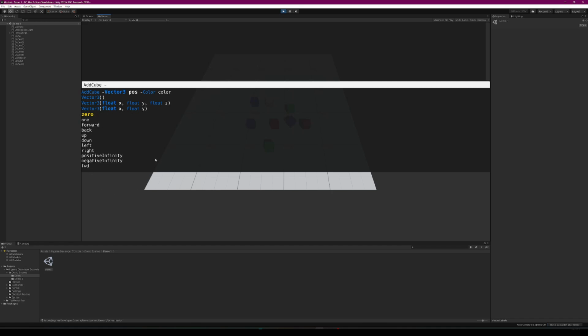Or I have all the static variables that appear in IntelliSense. So vector3 has on it forward, which is 0, 0, 1, or one, which is all ones, right? X, Y, Z, all 1, and so on. So I can select any of them, or I can pass a constructor like this, just 2 brackets.